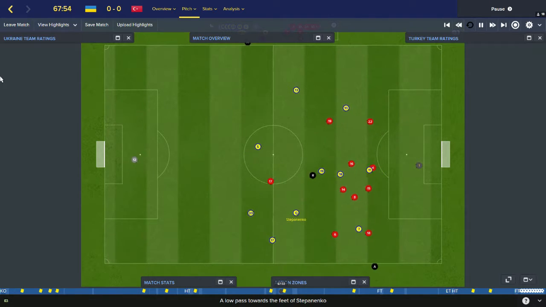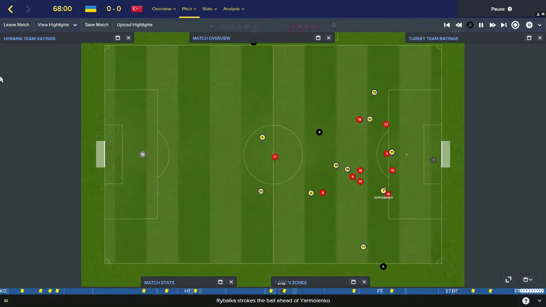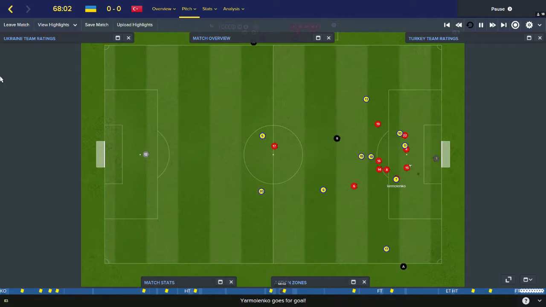Up to Stepanenko. Stepanenko finds Garmash. Garmash onto Rybalka. Rybalka finds Yarmolenko. Yarmolenko shoots. That's not far off.